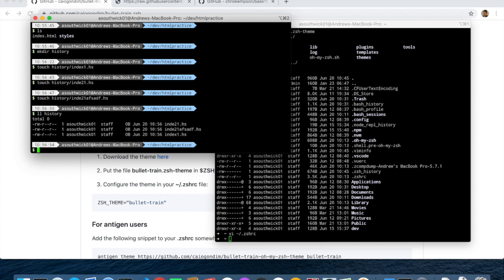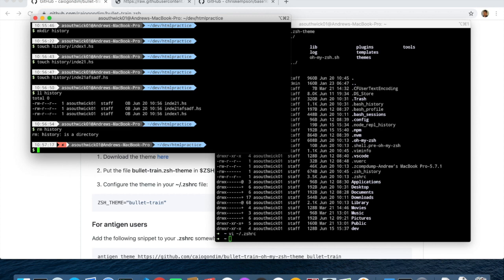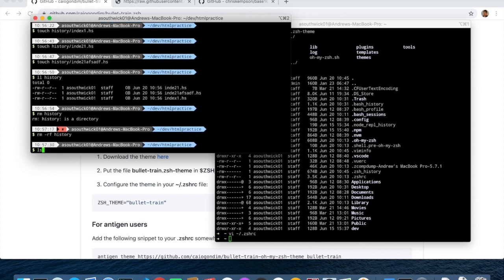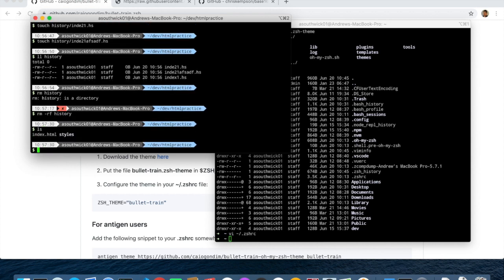So if I want to do that, I can't just do remove history. It won't let me. History is a directory. You have to do remove recursively. I think it's -rf. -rf history. It'll remove the folder completely. Okay. So those are the commands that I wanted to teach you today.